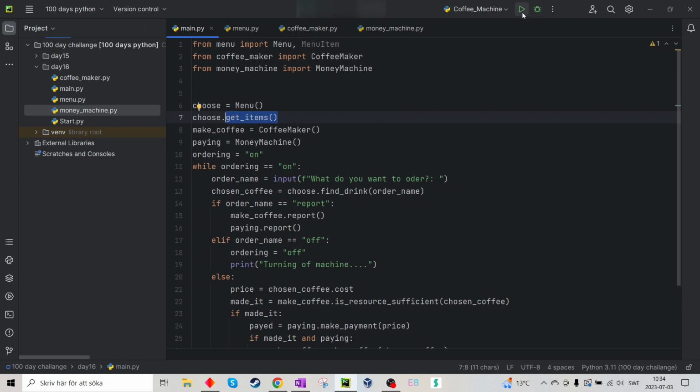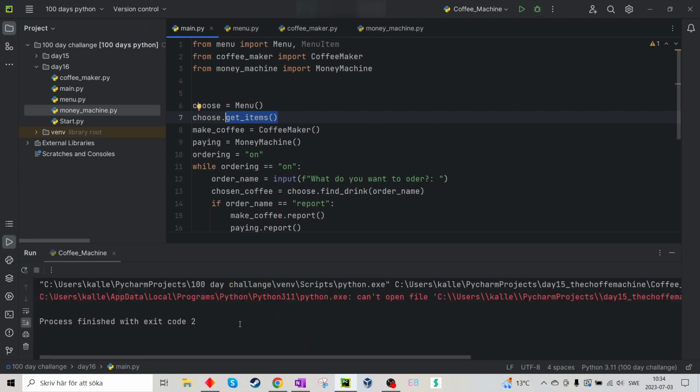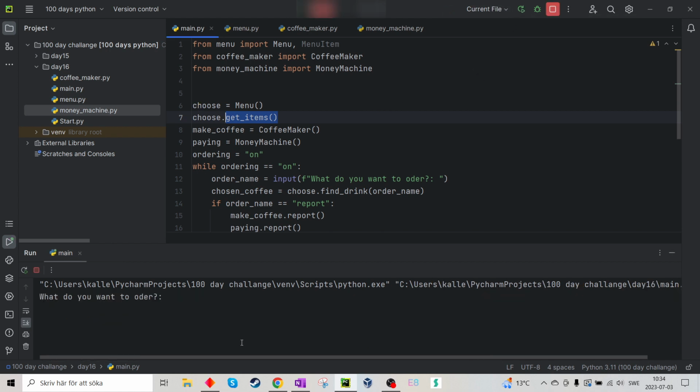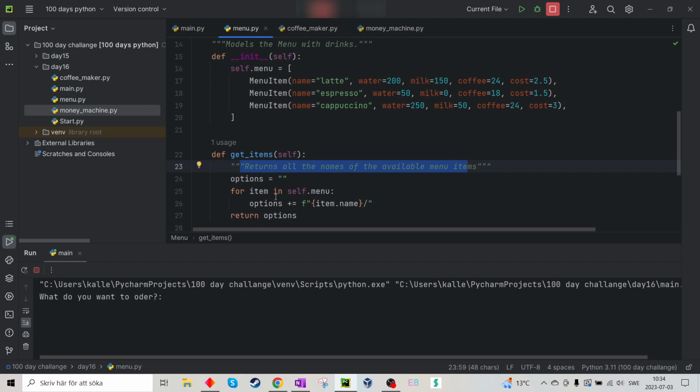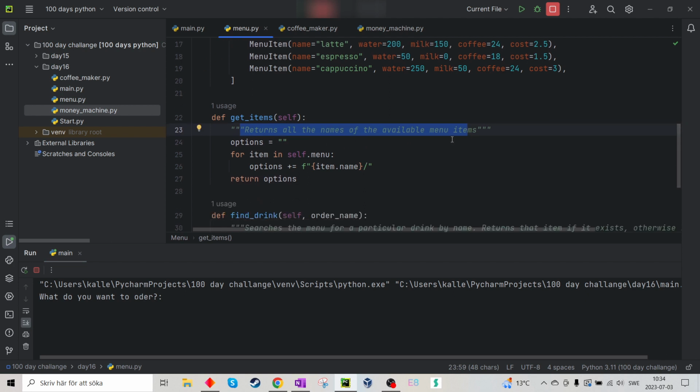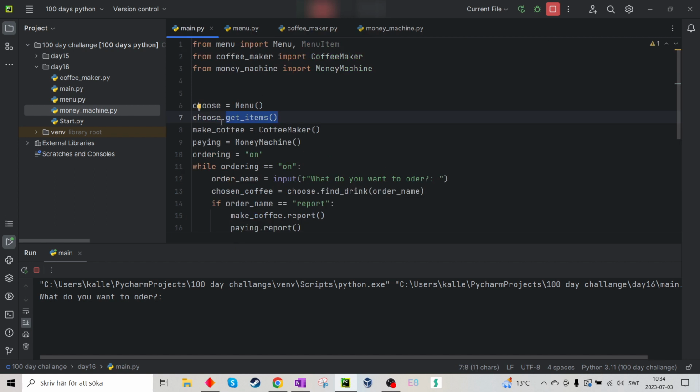And then we can actually run it here. I don't want to run that one. I want to run the current file. So get items returns all the items, and these items I will use in the future.